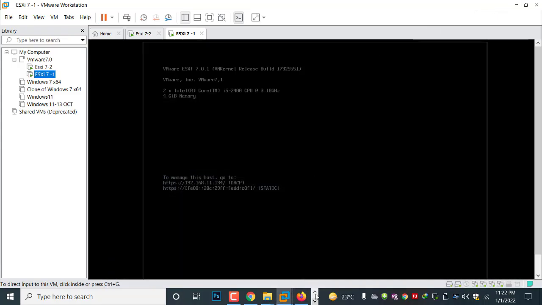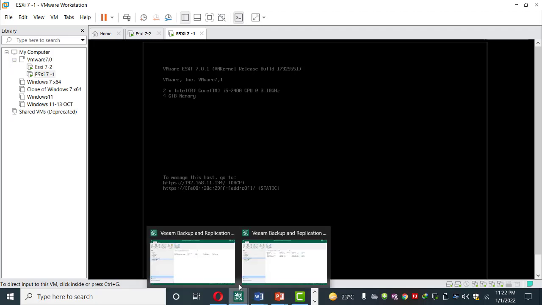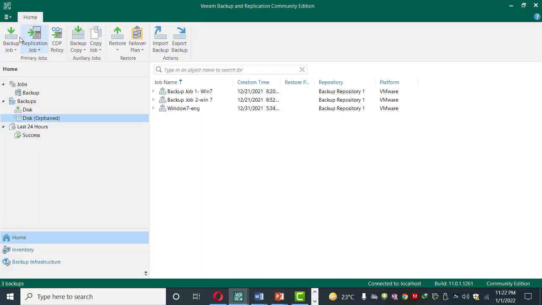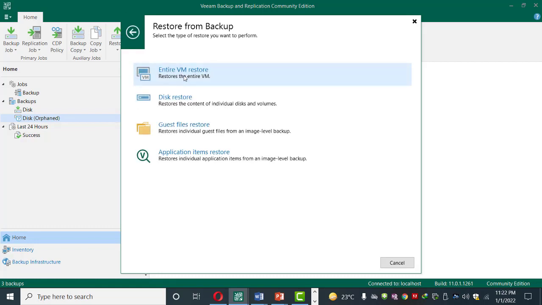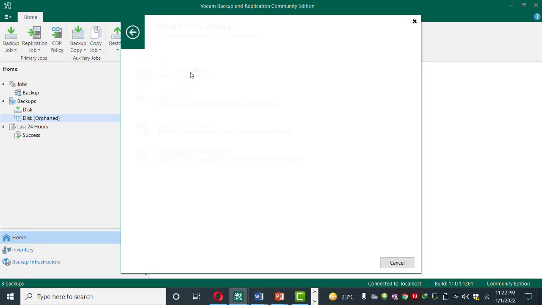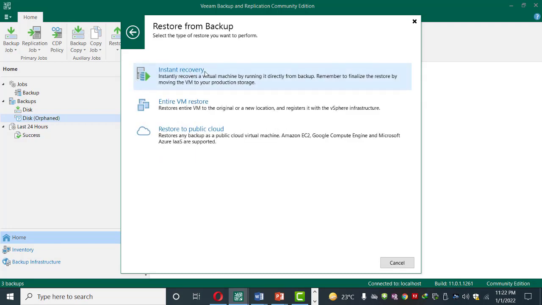So what can you do? Simply go to your Veeam console, go to the Home tab, go to Restore, click on VMware vSphere, Restore from Backup, and Entire VM restore. Select the first option, and there is an option called Instant VM Recovery. You can recognize it by the play button. As it says, it instantly recovers a virtual machine by running it directly from backup. Keep in mind, it will map your virtual machine on your host directly from the backup. Remember to finalize the restore by migrating the VM to the production environment storage.